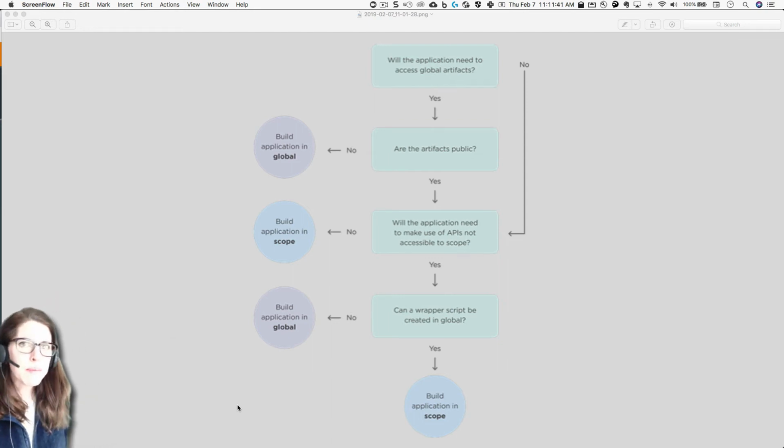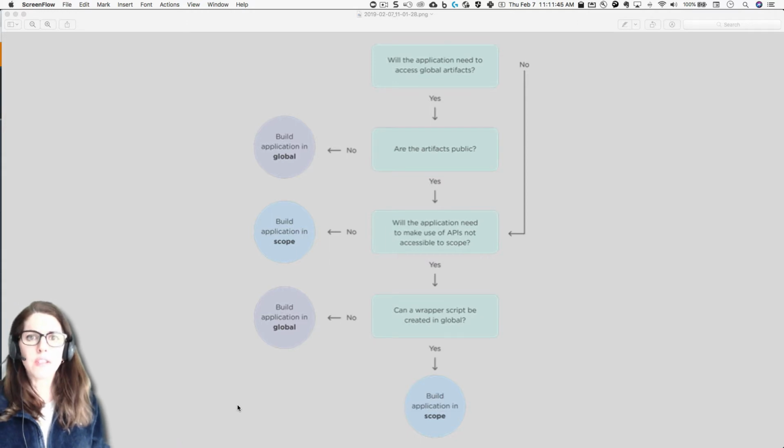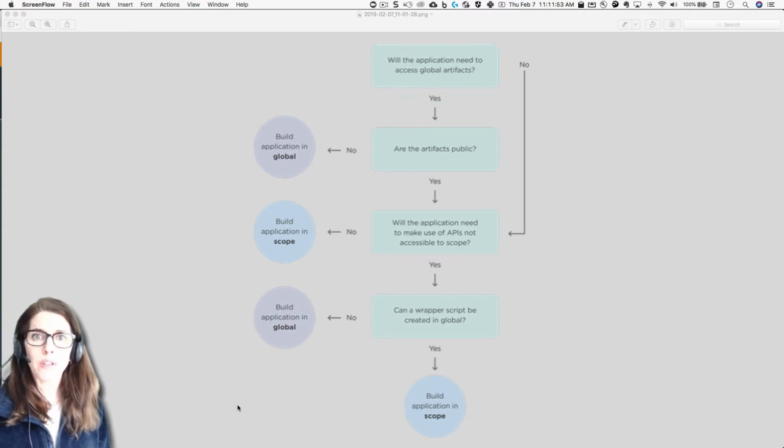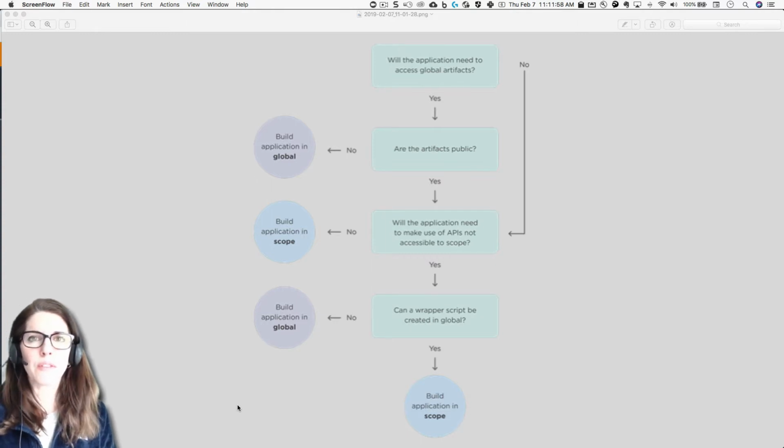A while back, there was a white paper published in the Customer Success Center that was talking about development practices and tackling the question of whether or not to develop within a scoped application or do your development work in global. Here's the actual diagram, and it caused quite a bit of confusion.